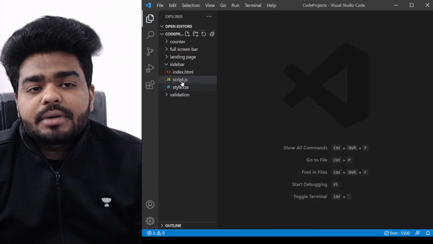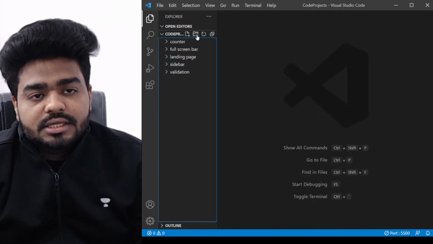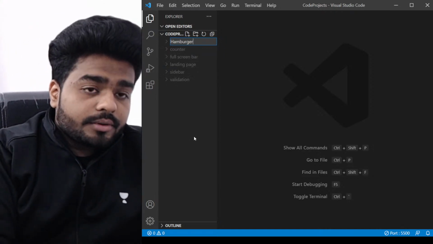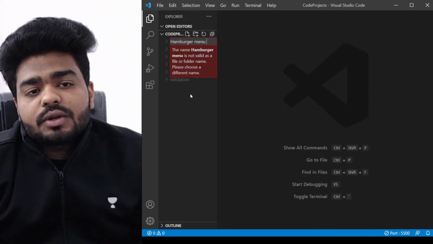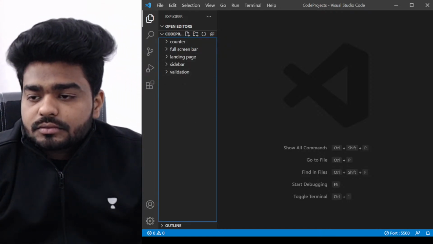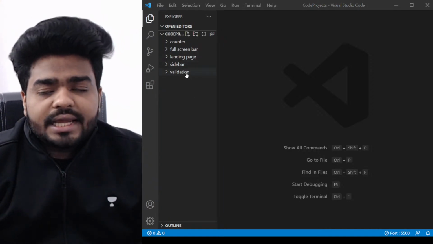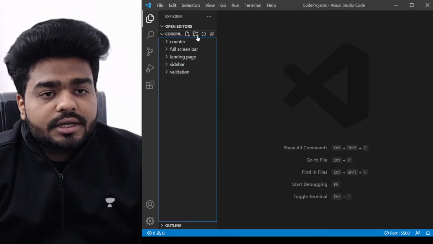Now let's create a hamburger menu, and let's try to understand how a hamburger menu works. So I'm going to create a folder here, let's say hamburger menu icon. In this one we'll try to create a hamburger menu, just the icon, nothing else, not any JS, nothing clicked, nothing else. I don't know if this didn't get created, right?